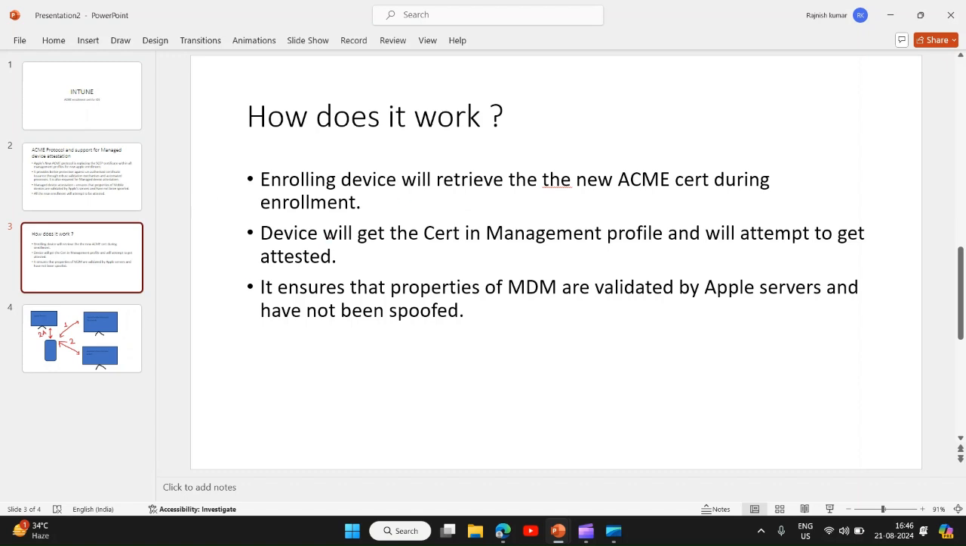The device will get the certificate with the management profile, which it gets from Intune. It is within the management profile only, and it all happens during this enrollment process only, that the device will also get attested. So how the attestation works, I have created a diagram where I will explain how it actually works. It ensures that the properties of MDM are validated by Apple servers and have not been spoofed.